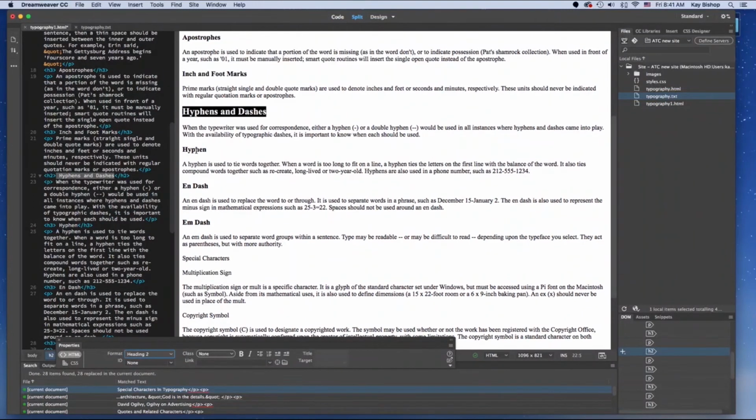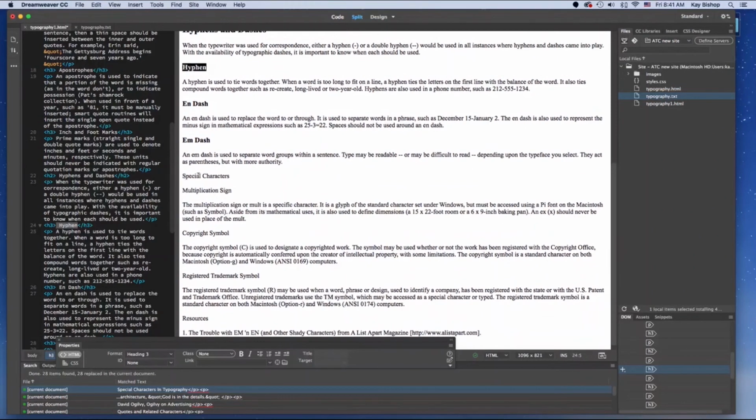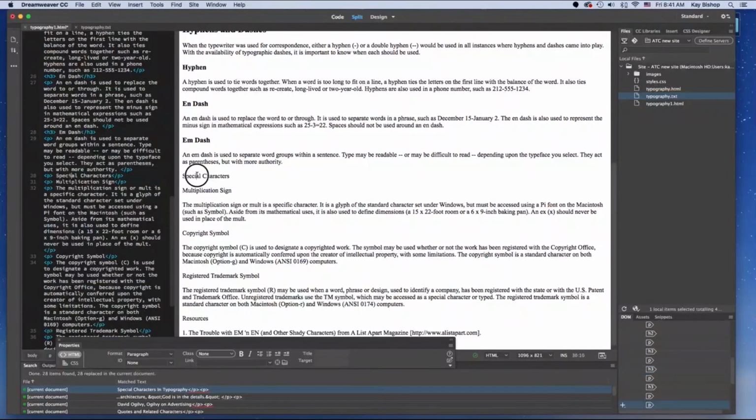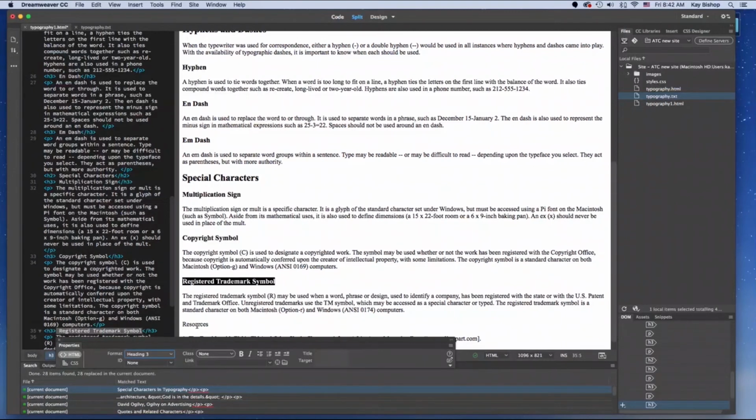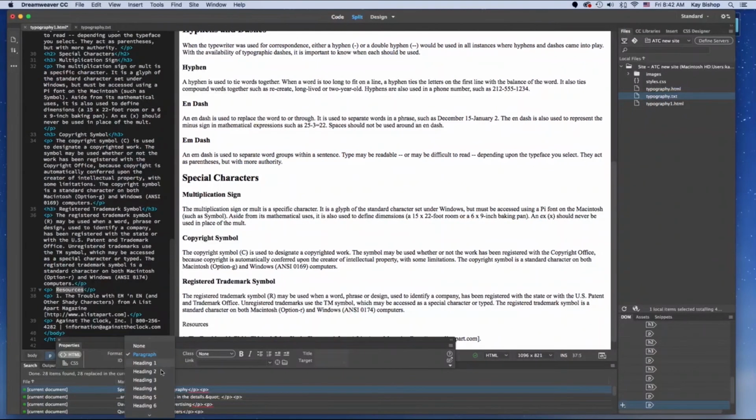Then I'm going to assign heading 3 to hyphen, n dash, and m dash, the different types of dashes and hyphens. Then for special characters, I'm going to assign heading 2. Then the different kinds of special characters, I'm going to assign heading 3. And then for resources, I'm going to assign heading 2.